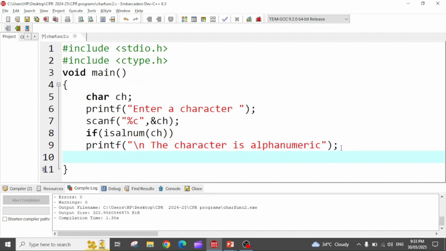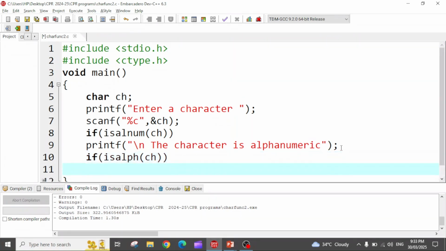Going further, if you specifically want to check whether it is an alphabet or digit, in that case we can write one more function, that is isalpha, to check whether it is an alphabet. We are purely talking about the alphabet. So isalpha will return true if the character is an alphabet, that is either a lowercase alphabet or an uppercase alphabet. It will return false if it is not an alphabet, means it is a digit or some special symbol.